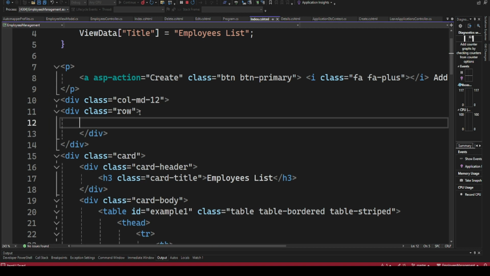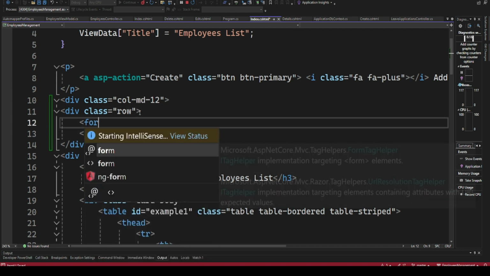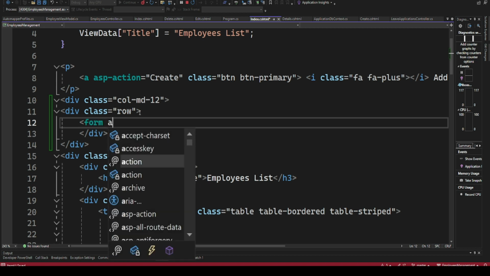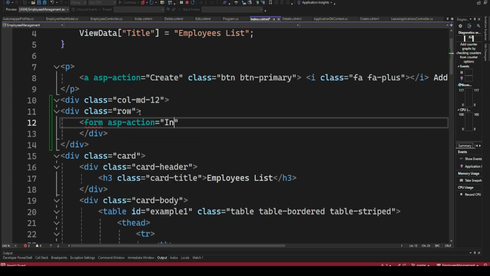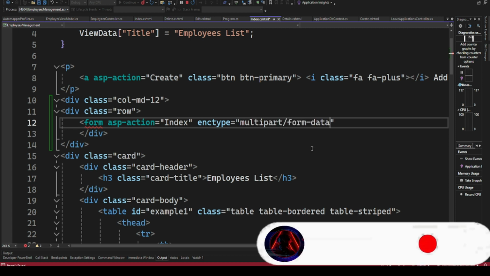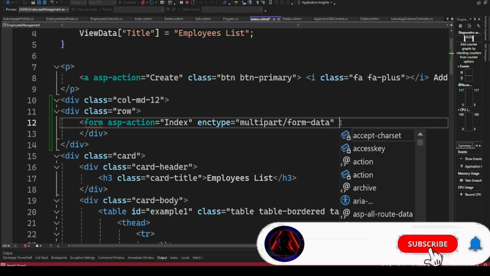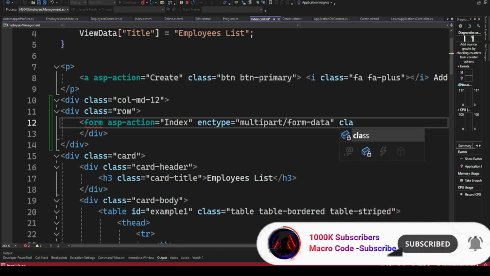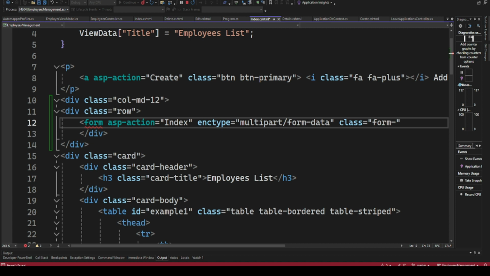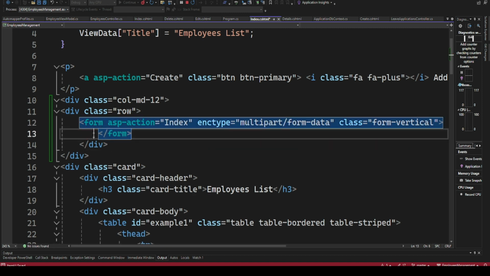Inside here we can also introduce a form. I want us to introduce the form, then you can say asp-action, which will be taken to Index. Then we can say enctype, that is multipart/form-data. Then we can also have a class, so I'll just do form-vertical. Then I'll also close my form and we have it that way.